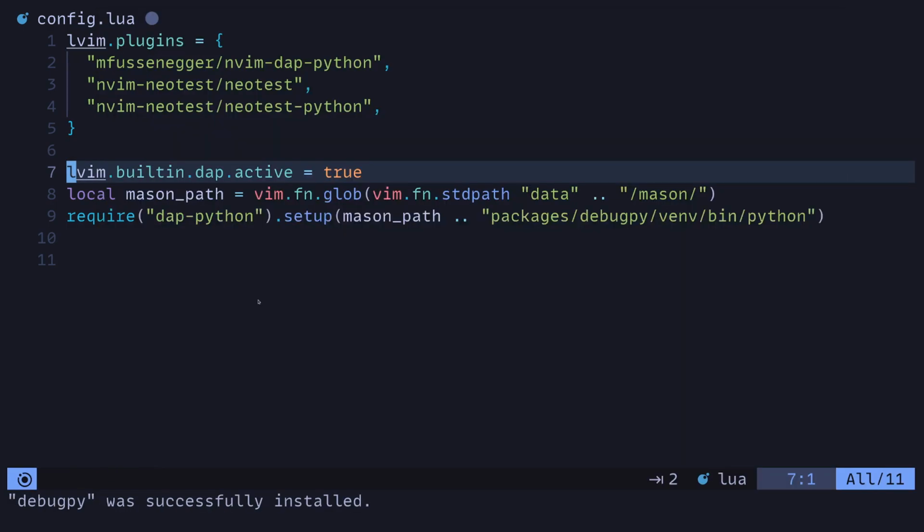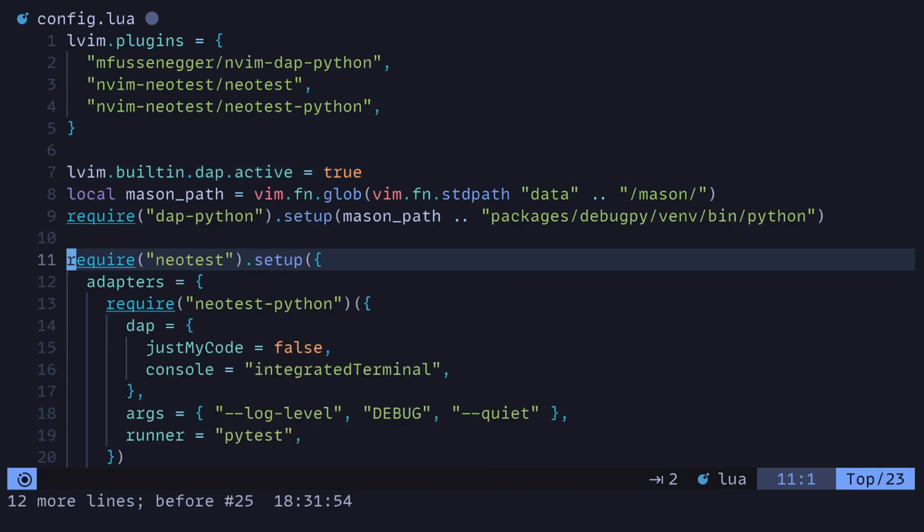We'll be using NeoTest for running our tests. With NeoTest, we'll be able to do things like run individual tests, get visual feedback about the status of our tests, and more. I've included some basic settings to get you started. There will be a link in the description for more options and their explanation.